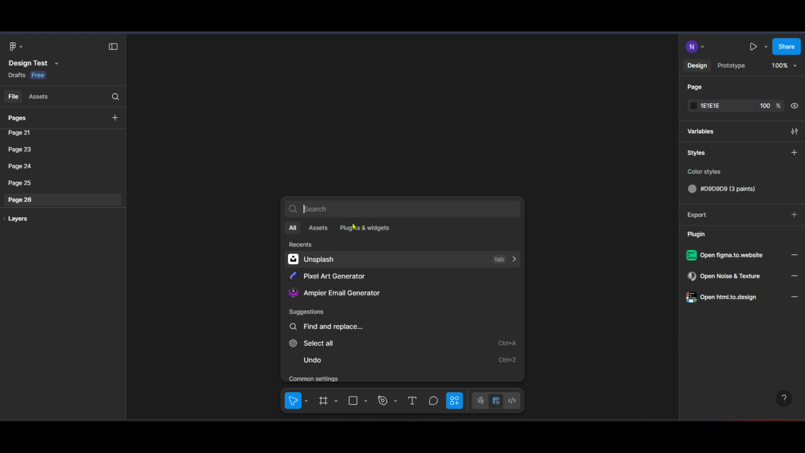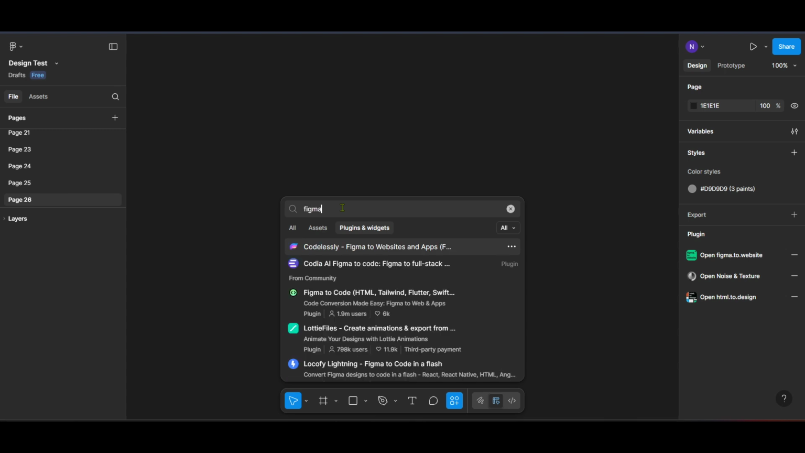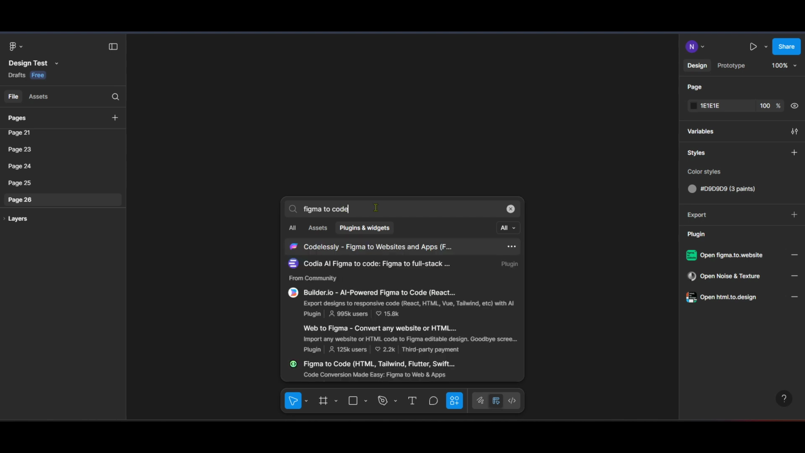This tool is a game changer for designers and developers alike, streamlining the transition from design to a coding environment. Once the search results populate, click on the Figma to Code tool. It bridges the gap between your design intentions and coding implementations, enabling you to export your Figma designs directly into a format suitable for VS Code.